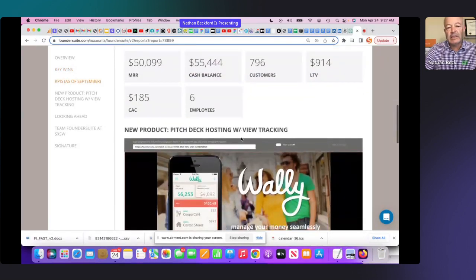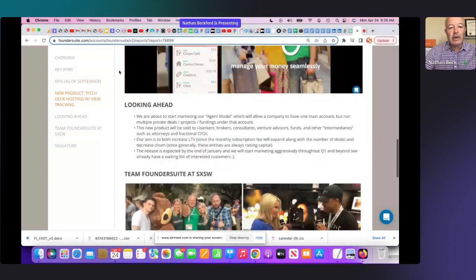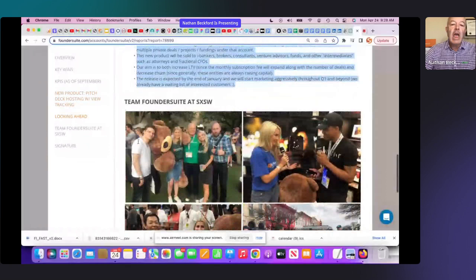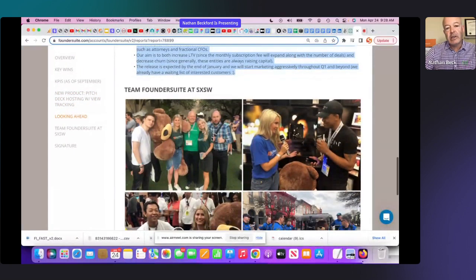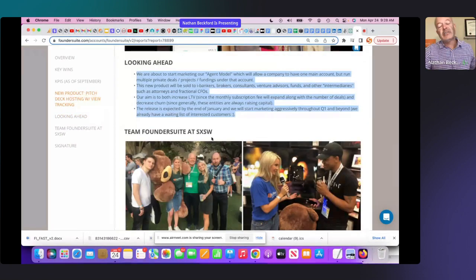Put in some metrics. This is just a dummy account. Put in a screenshot of your product, whatever it is. Physical product, software product, doesn't matter. Put in a screenshot of the product every time. Talk about what you're going to be doing, and then put in a screenshot or an image of your team every single time, because these investors don't know you.